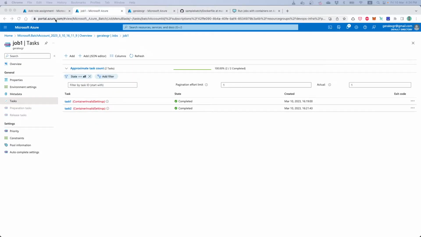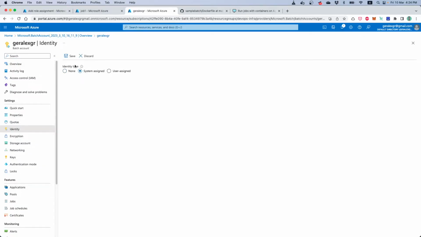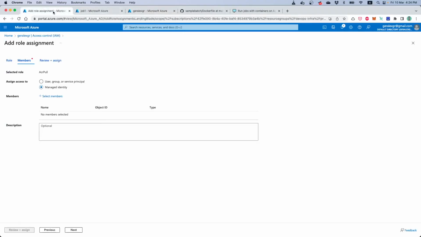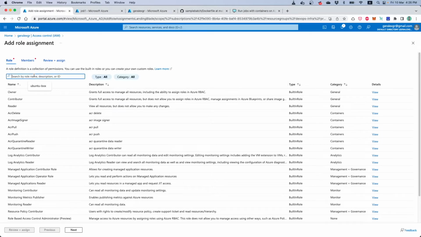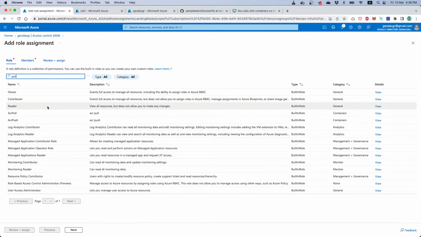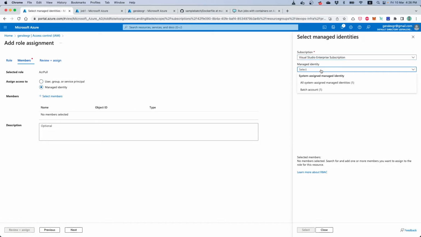We will need to provide permissions in our container registry for ACR pool for the batch service. So we will need first to go in the batch service and enable the managed identity system assigned, and after that we will need to go in our container registry and create a new role assignment. We will do that by going in access control and then adding a new role assignment with the ACR pool as the permission. So this ACR pool permission, which can be found here, should be provided with a managed identity on our batch account that we created earlier.